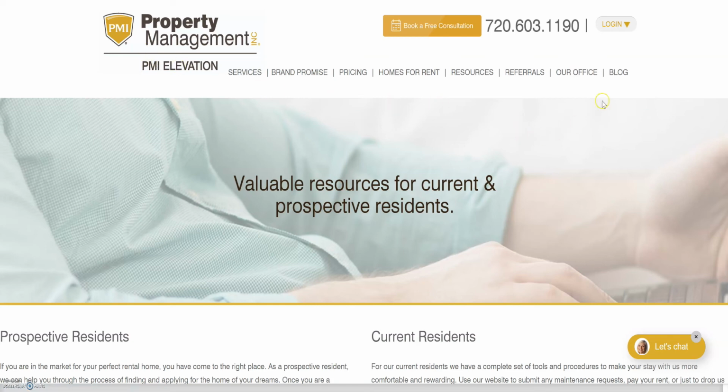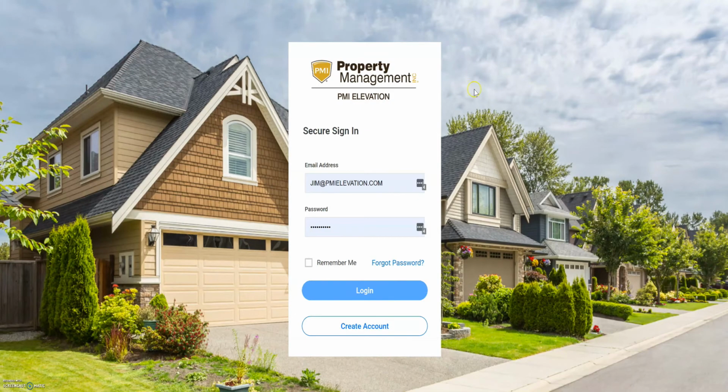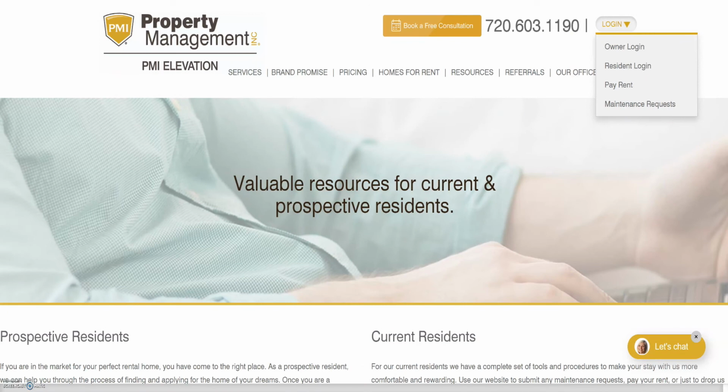www.pmielevation.com. And on the website you should see a login, so you should have a resident login. And when you click that, it should take you to a page like this. You'll have an email address and password that you'll have to enter. Don't click the create account. Email your property manager if you have an issue. The create account button will not work. We have to create the account for you first.